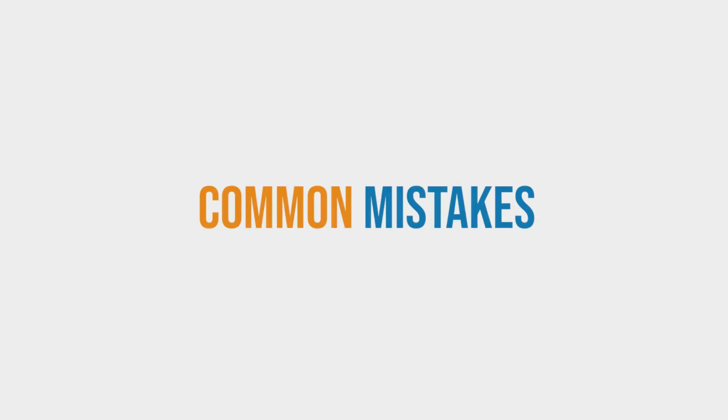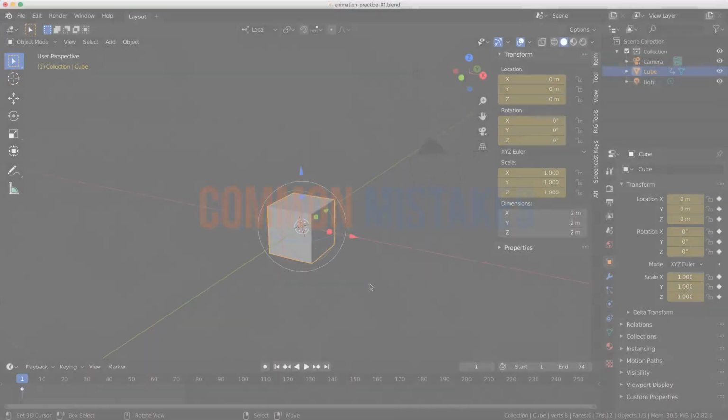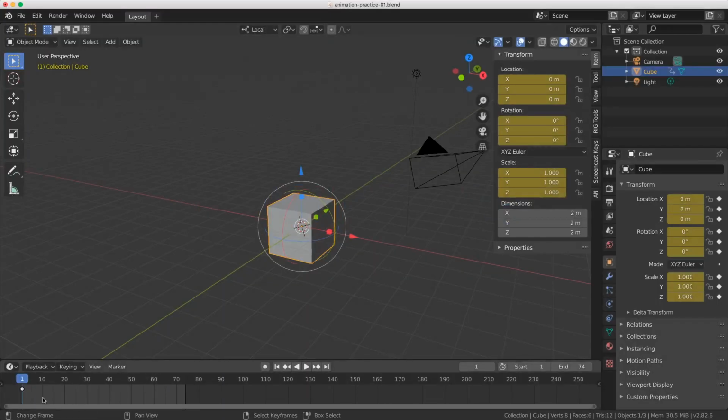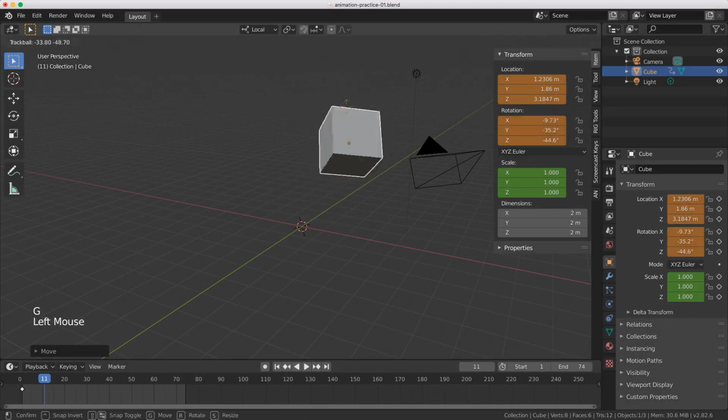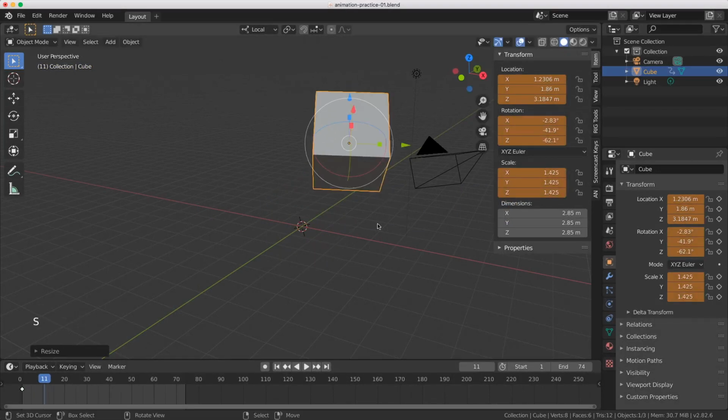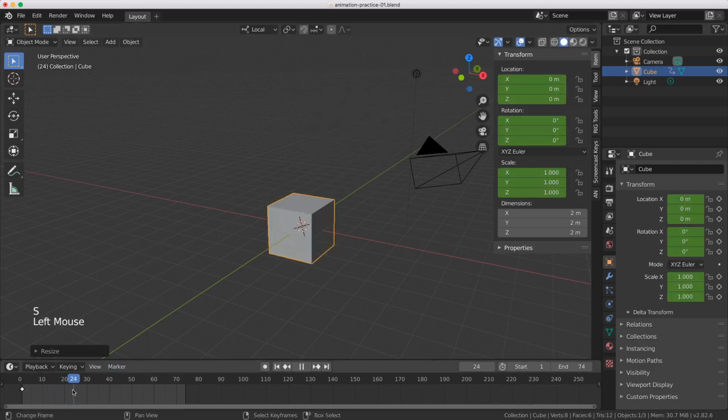All right, so let's talk about some of the common mistakes that you're likely to make in this exercise. Well, firstly, you'll probably forget to set a keyframe. You'll go to a new frame number, you'll grab and rotate your object and you'll scale it, and then you'll go to a new keyframe number and you'll be like, oh, why did it snap back to the original spot? And that is because you forgot to save your changes.